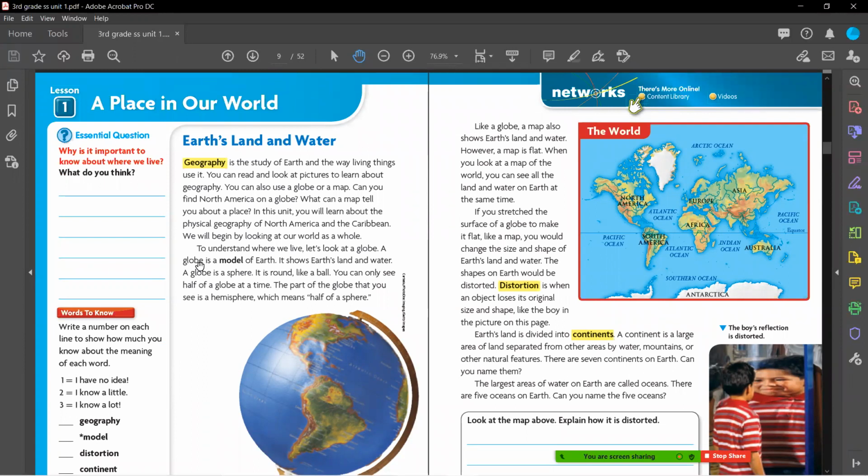Geography is the study of Earth and the way living things use it. You can read and look at pictures to learn about geography. You can also use a globe or a map. You can find North America. Can you find North America on a globe? What can a map tell you about a place? In this unit, you'll learn about the physical geography of North America and the Caribbean. We will begin by looking at our world as a whole.